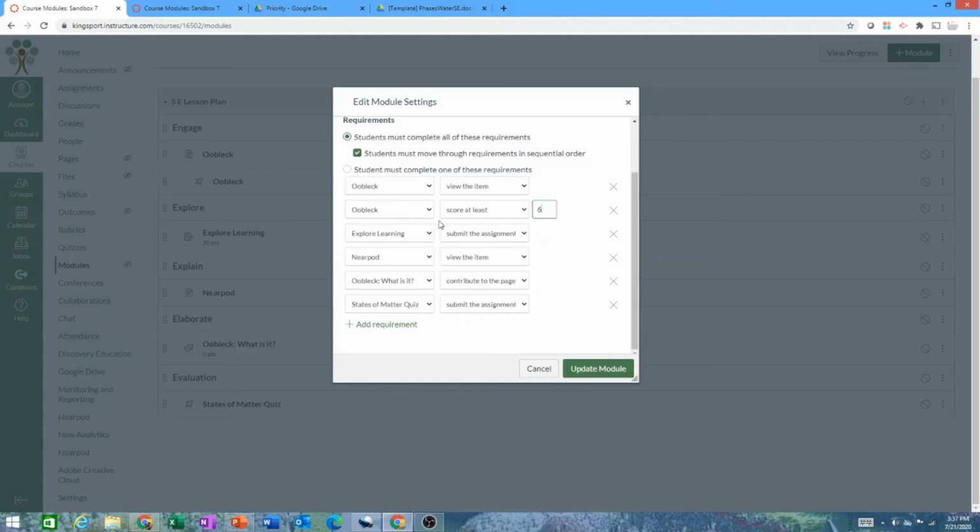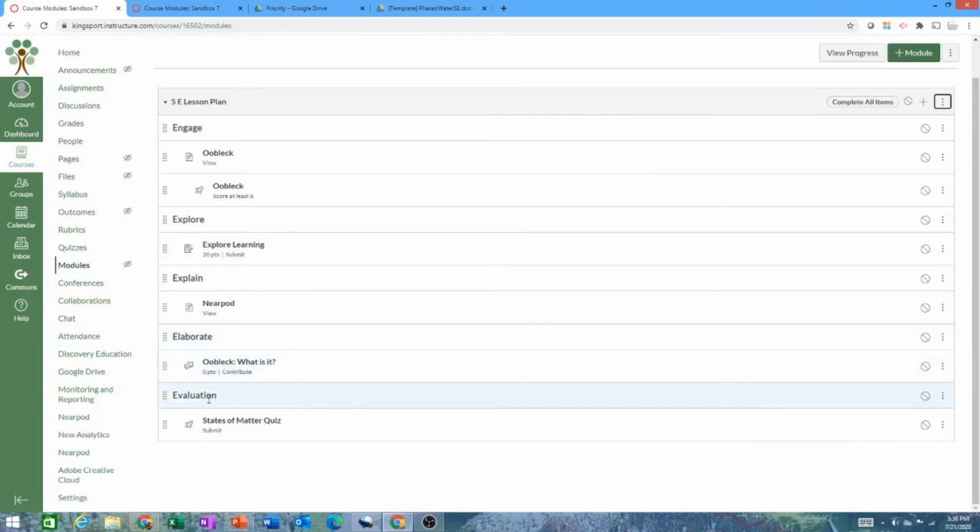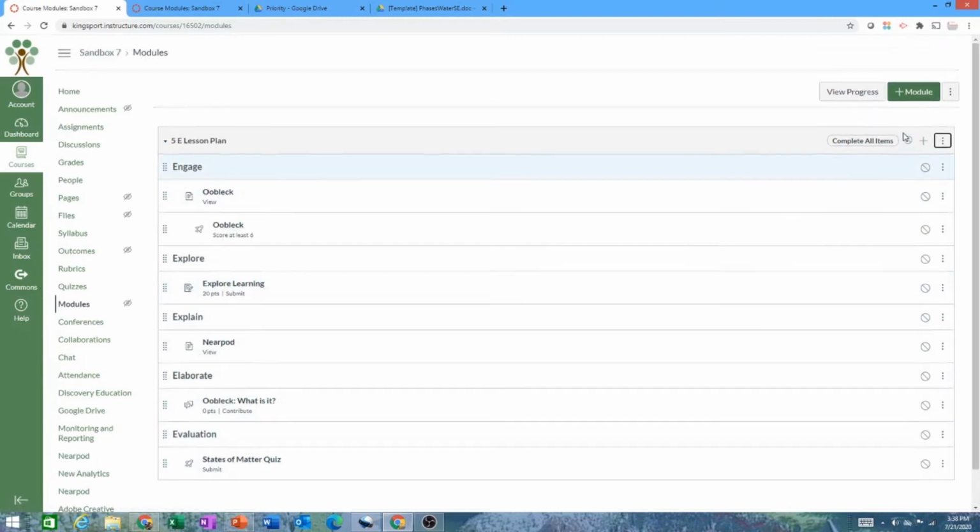So we're going to make sure they have some base vocabulary. We're going to let them explore. We're going to add an explanation. We're going to have a discussion to elaborate, and then we're going to assess what they've learned, all in order. Now, we can do a little bit better with this evaluation piece, I think. I think we can do better than just giving them a quiz.